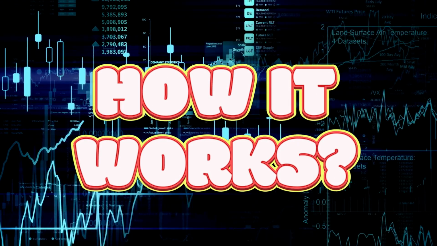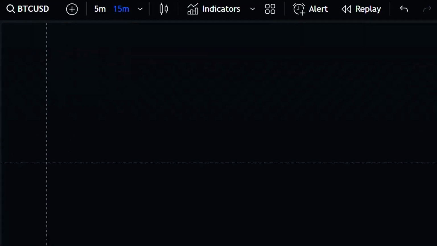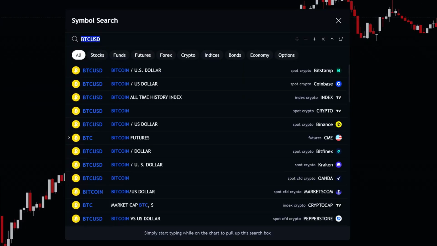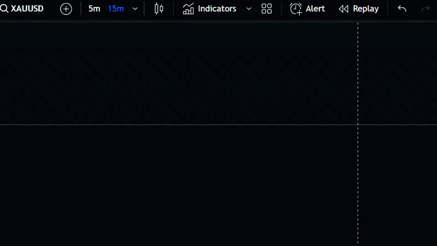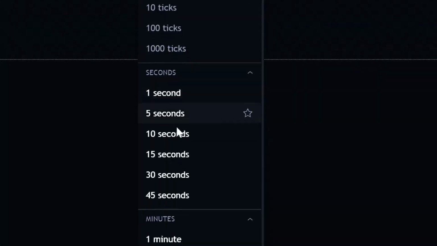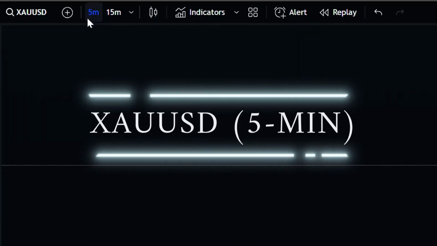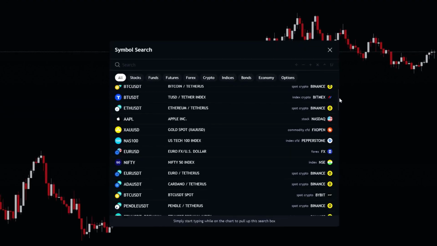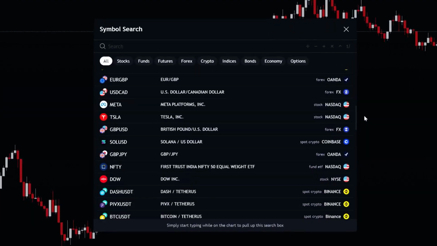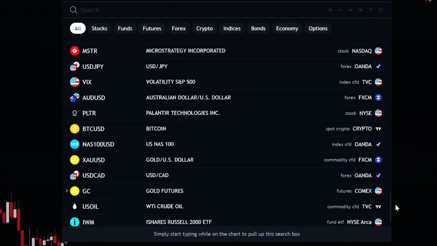So, first things first, fire up TradingView and load the 5-minute time frame of the gold chart. But hey, don't feel limited by this, because you can actually use this indicator on any trading pair or time frame you like.